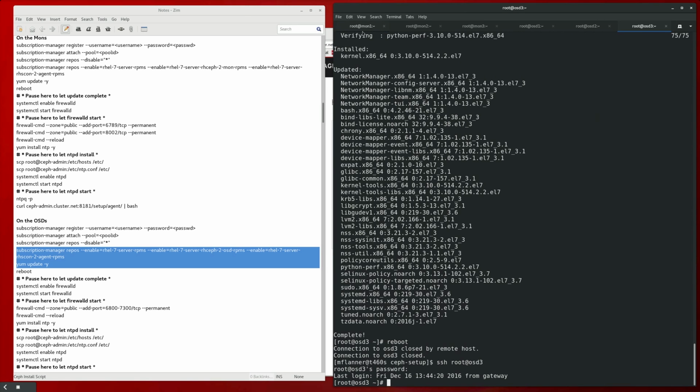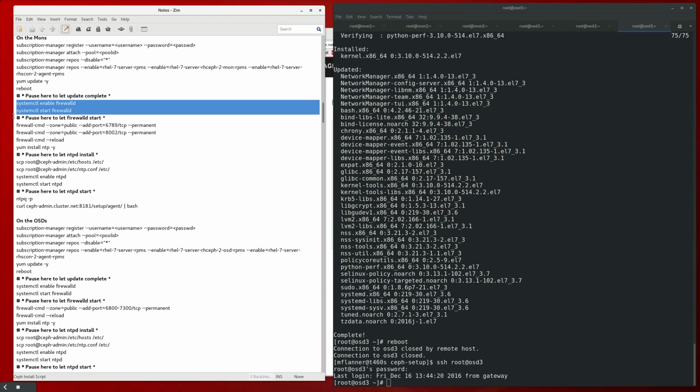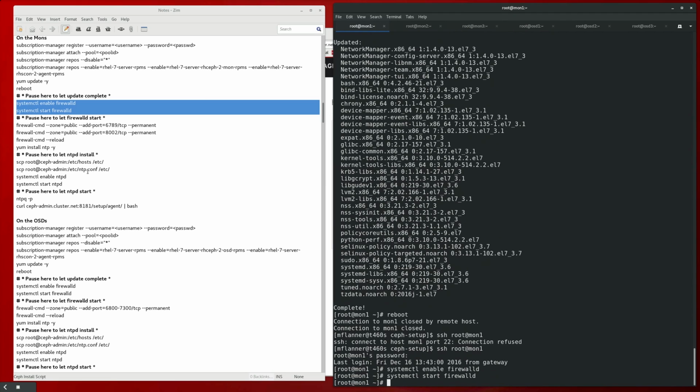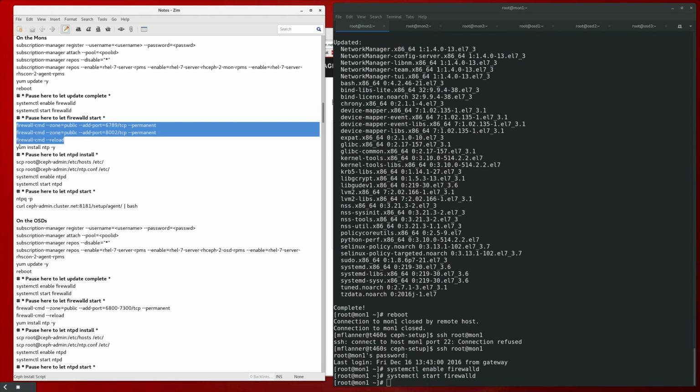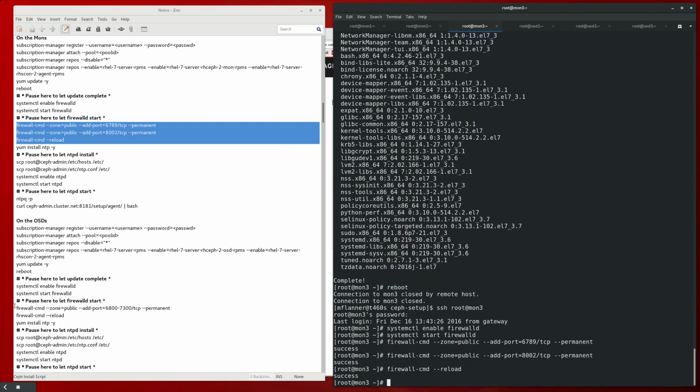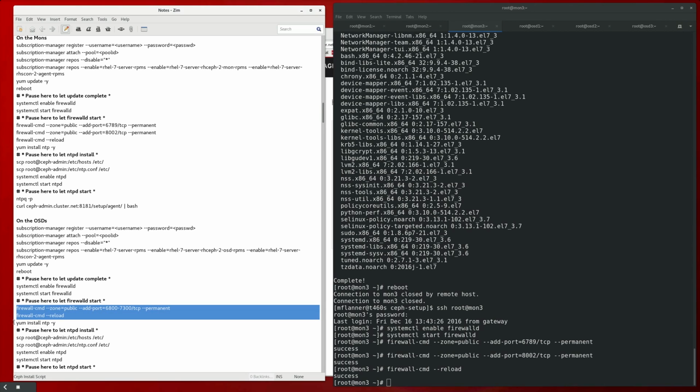All right, now we're back into all of the nodes. We can proceed. Next, we need to make sure that the firewall is enabled and running. And then we need to open the appropriate firewall ports for each different type. On the mons, we will open up ports 6789 and 8002. And on the OSDs, we'll open up a range of ports.